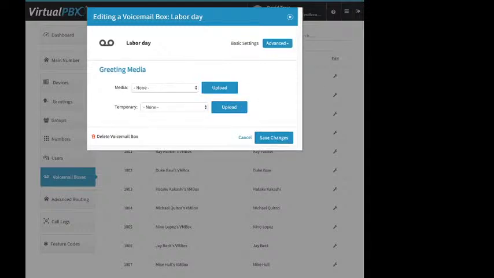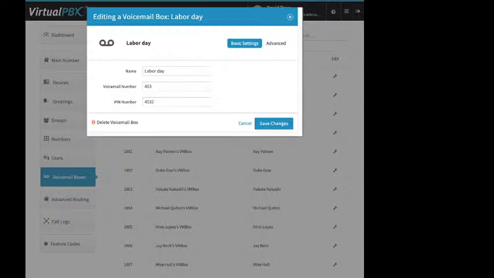Now, the media file here, this is the default for that voicemail box. So you can upload, again, .wave, .mp3, recorded mono. You can also record over the phone, right? You can call in to your main number, hit *97, enter in the voicemail box number, right, 453, and then the PIN number. And then you can record over the phone.